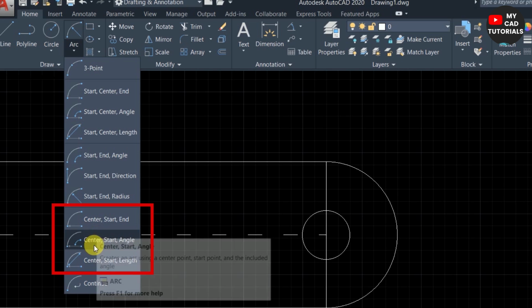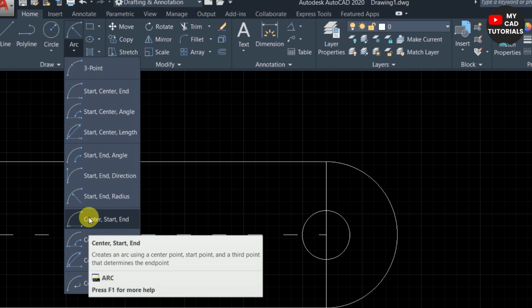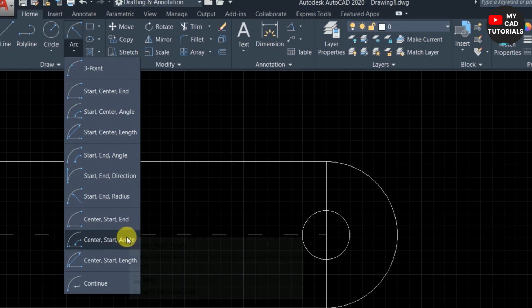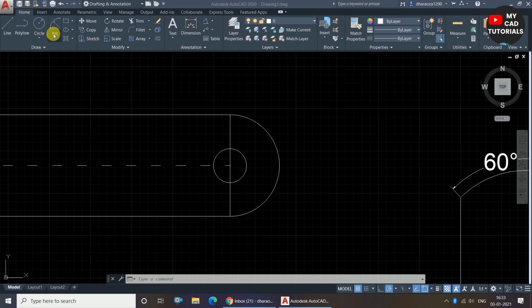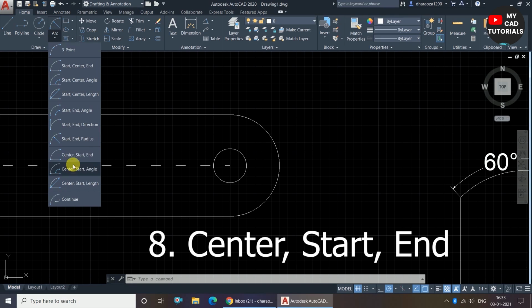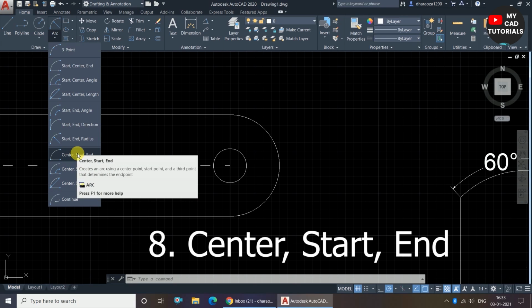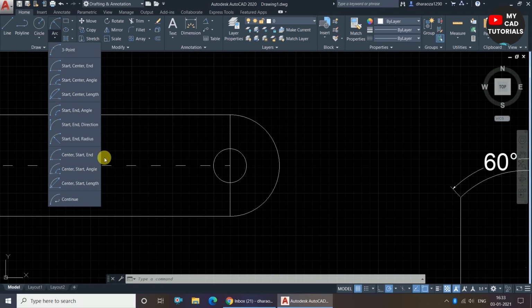But in these three methods we have to first specify the center point, then the start point, and then specify the end point by different methods. Now I am just clicking on the next method, which is center, start and end. This method is also the same as the method which is start, center and end.